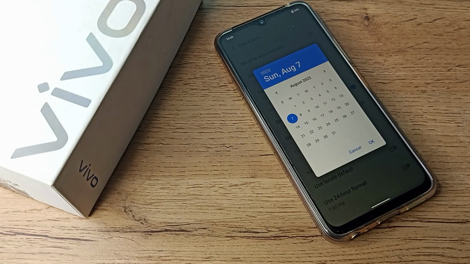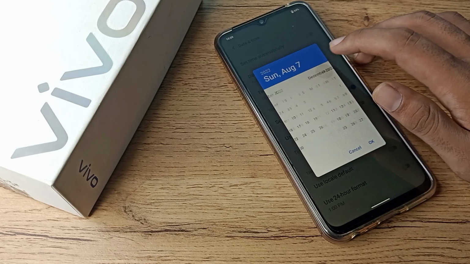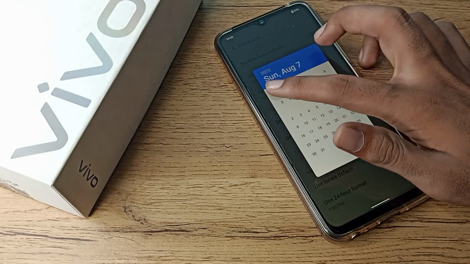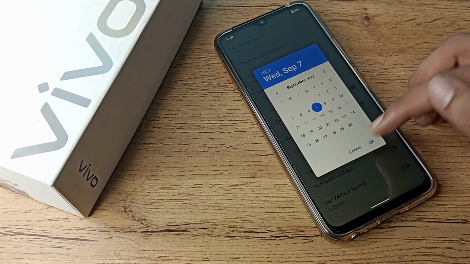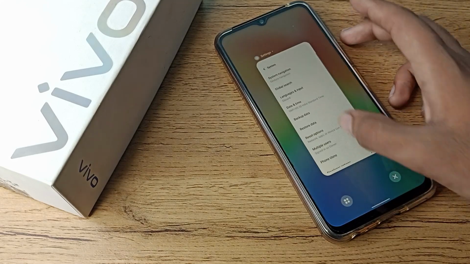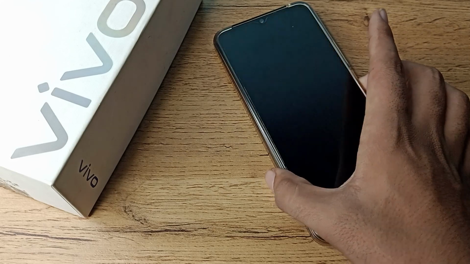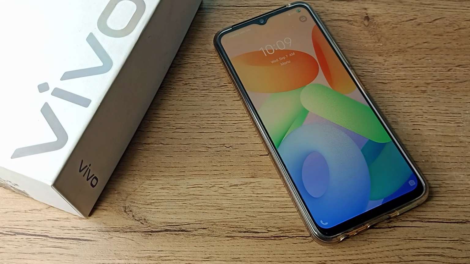Like suppose now you want to change it to September, so you can see September, October, November, December. Like that. If I take this September 7, you can see this OK option. Tap here, and your phone date will change like that. You can use this and change your phone date. So as you can see, 7 September Wednesday.